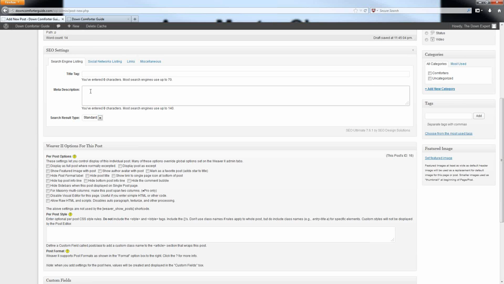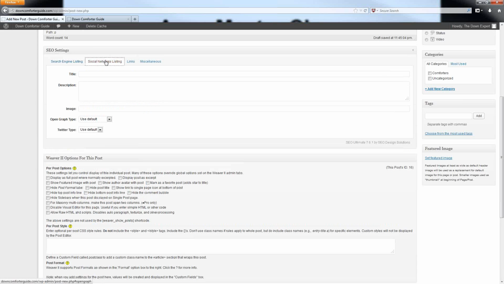Now, it's not guaranteed that this exact description will get used. Sometimes Google will pick other relevant text out of a web page to show as the description instead of this default meta description. However, it's still good to go ahead and set this information on each of your pages. There are a couple of other tabs available here.